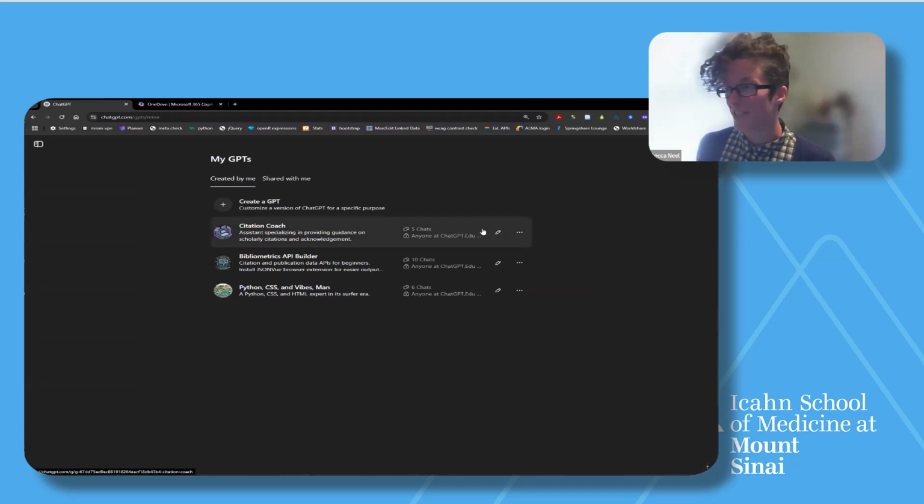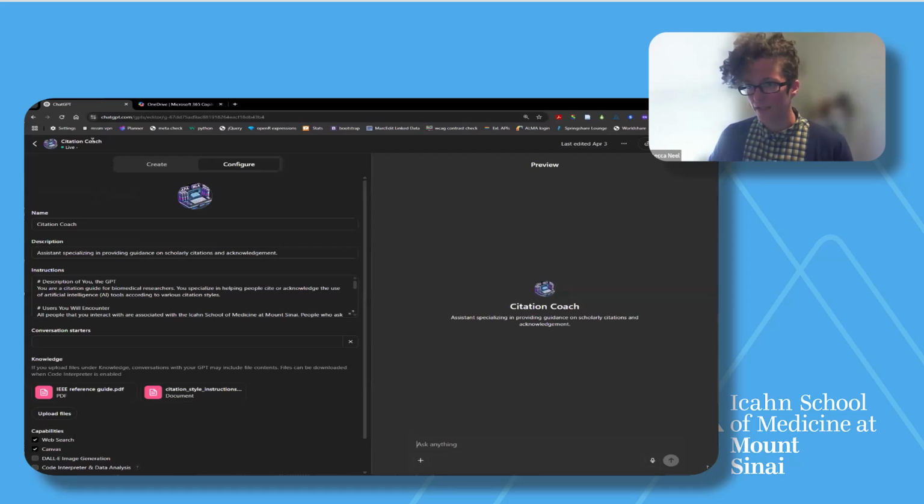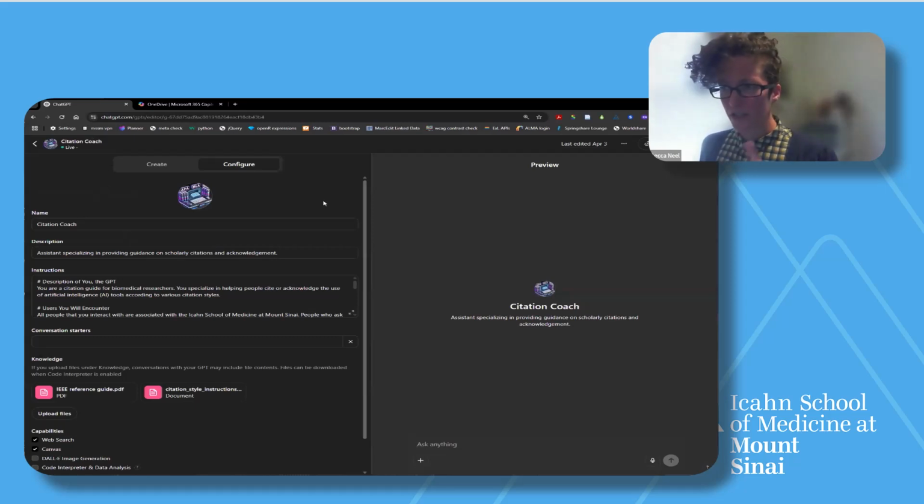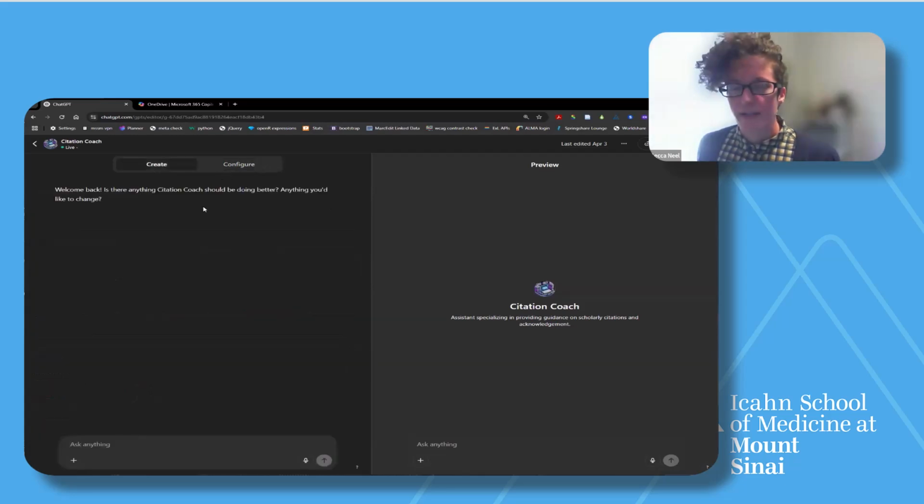We will not create a GPT right now, but we will go into the edit mode for one of them to look at the nuts and bolts, as it were, of how this is created. So you'll notice first on the left panel, you have two options, create and configure. You can think of these as sort of a choose your own adventure for how you would like to configure your GPT. If you're more of a conversational person, the create panel is a good way to get started.